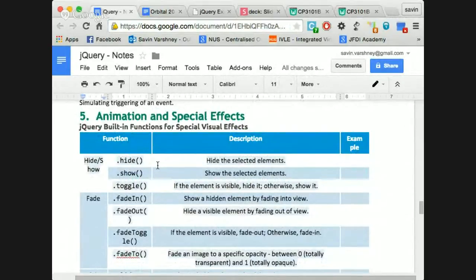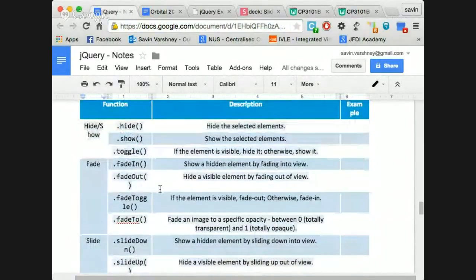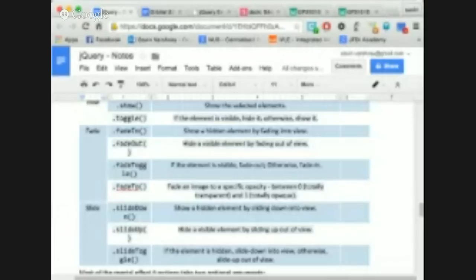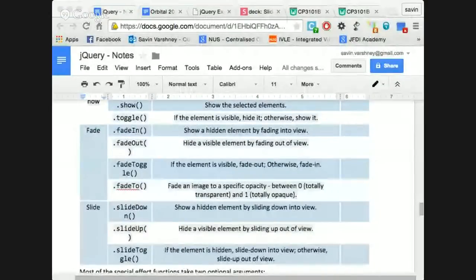So you have the hide, show, toggle, and you have the fade in, fade out. I'll be just showing this. I'll make this faster enough because it's already. So again, for now, I'll show you the fade in function. It takes two parameters. One is the timing, and the function.